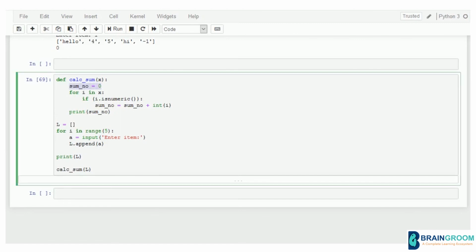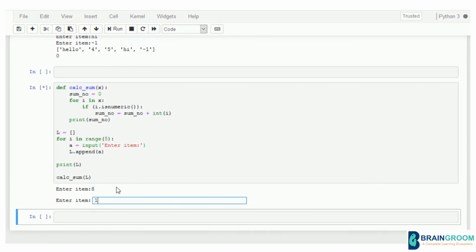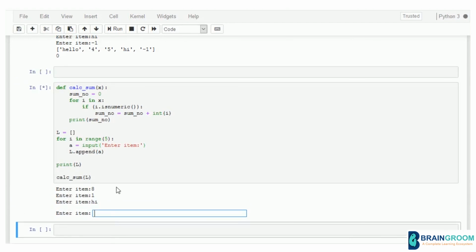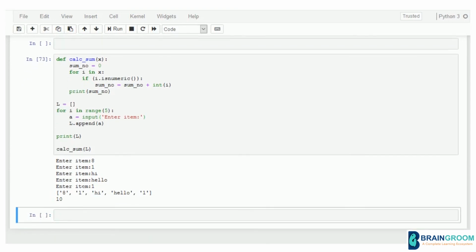First you assign an empty variable, a zero variable, and then for each item, if that item dot isnumeric is true, that is if that item can be converted into an integer, if it consists only of digits, then you convert it into the integer form, because here it is still a string, right? So you convert it to integer and add it to that sum and print the sum. So enter item, first 8, and let me give 1 and hi and hello and 1. Okay, now it works fine, right?